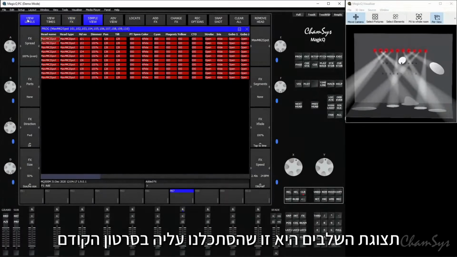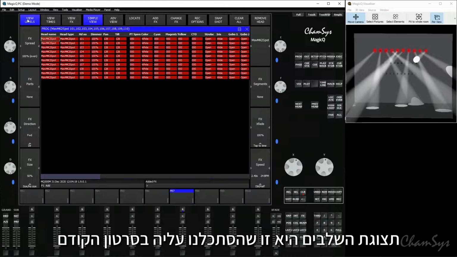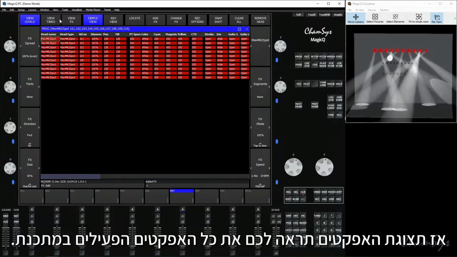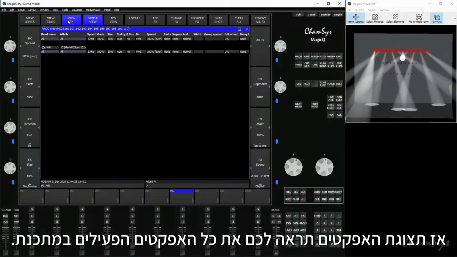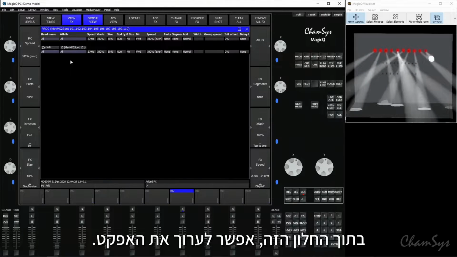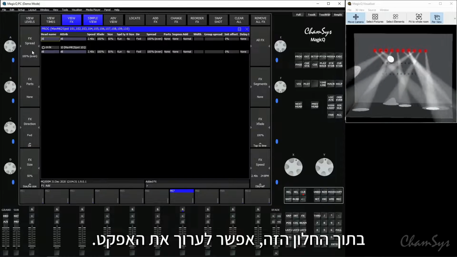The View Levels view is the one that we looked at earlier in a previous video when we were recording cues to see attributes in the programmer. So this other view here, View Effects, will show you all active effects in your programmer. Inside this window, you can now modify the effect.